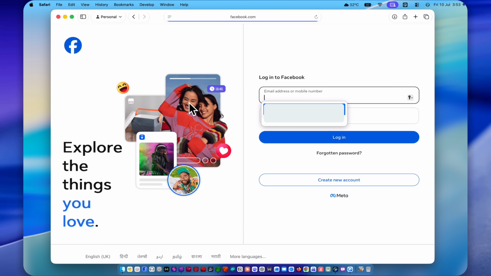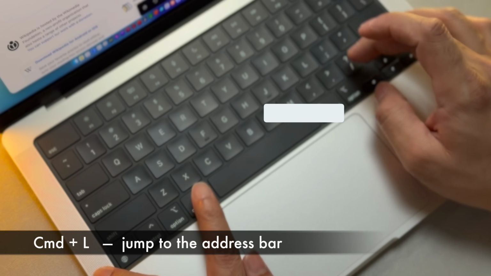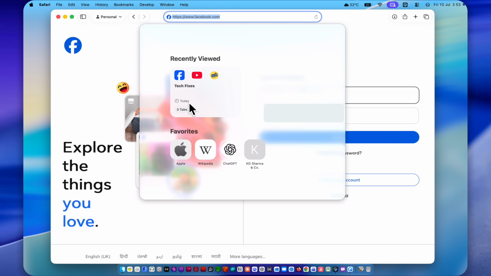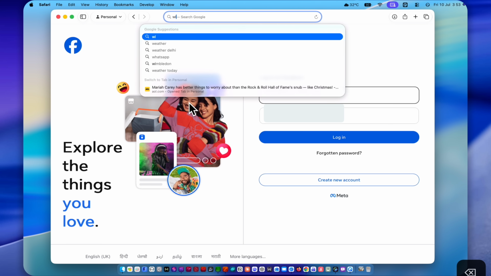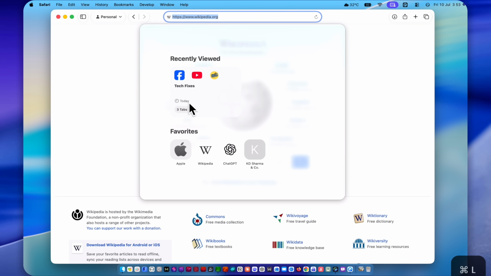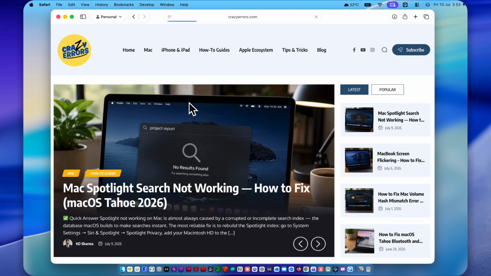Here's the fast way. Just press Command and letter L, and there it is. The address bar is selected and the cursor is ready. Just type where you want to go and hit the return key. Your hands never left the keyboard. Once this becomes a habit, reaching for the mouse or trackpad is going to start feeling slow.